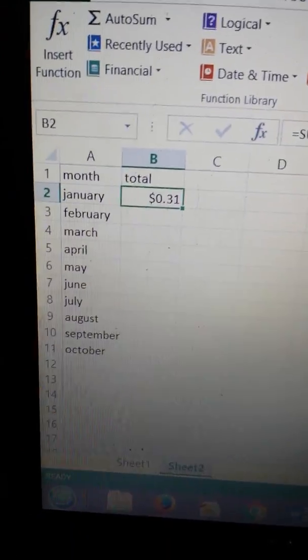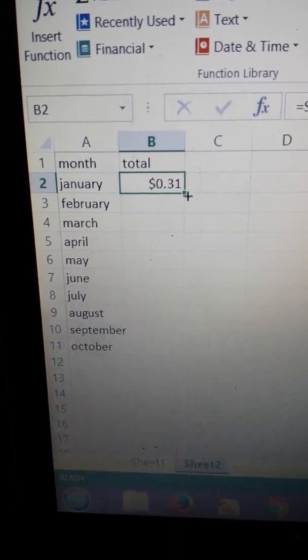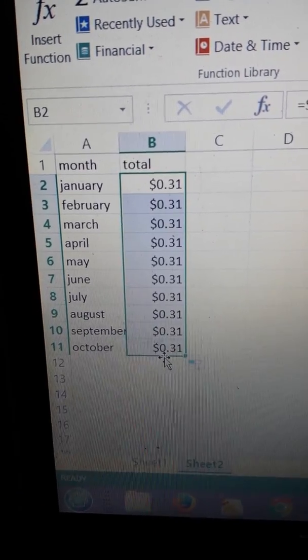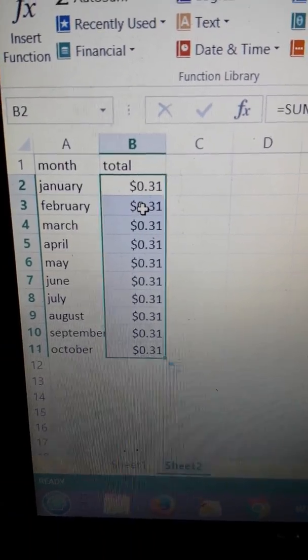And in here, now you see it says 31 cents. So the easy way to go about it now is I drag this down. Boom, boom, boom, boom. We're in October. Uh-oh, everything's got 31. Yeah, sorry for the dramatics.